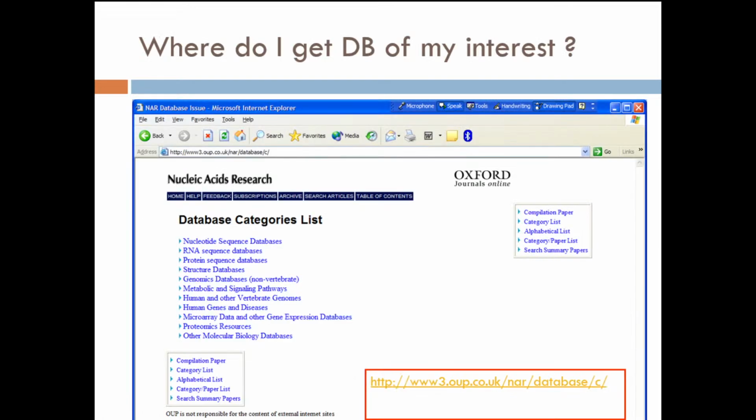So now the question arises, how many databases are there in the scientific community? How many databases are available over the internet? One journal is there, I think you must know about the journal. Whatever new scientific finding you make, you can publish in the form of a research paper, right? That research paper should be published in a scientific journal. So one journal is named Nucleic Acids Research.